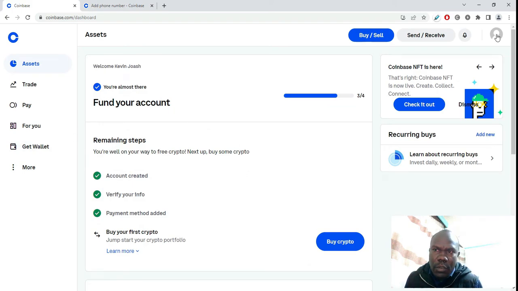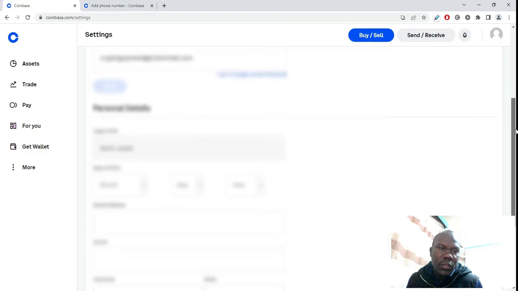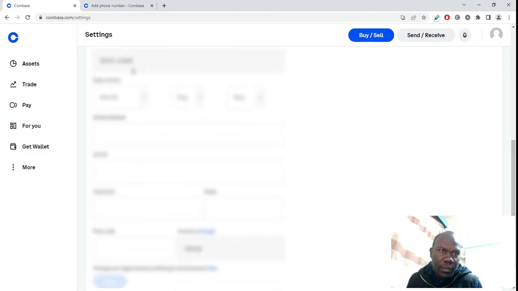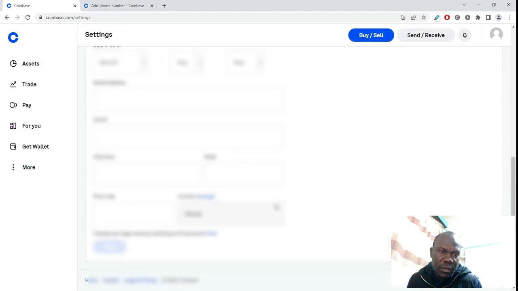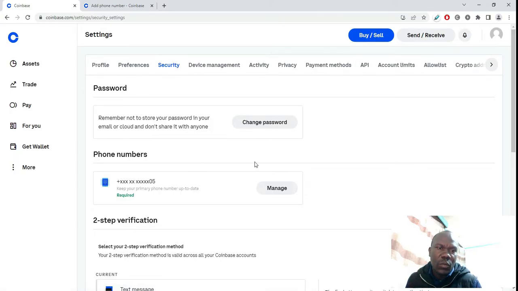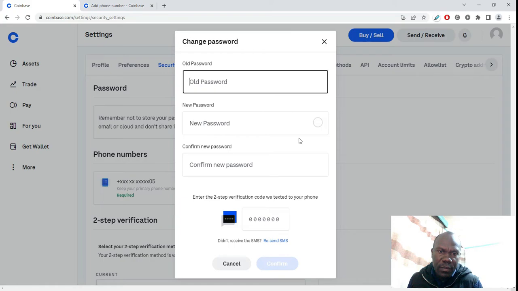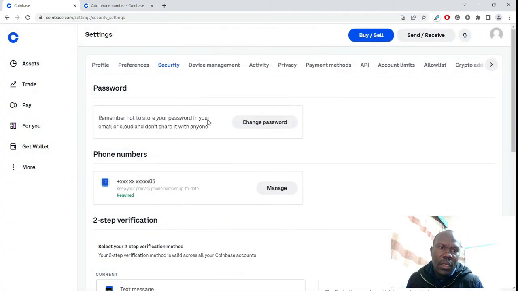So now we are going to verify our account, and these are the personal details that you're going to put here. This is your legal name, the date of birth, your country. Here is the security. So this is what we want here. So you can also change your password here. You can put your old password and your new password here. But now we are going to set up the two-factor authentication.